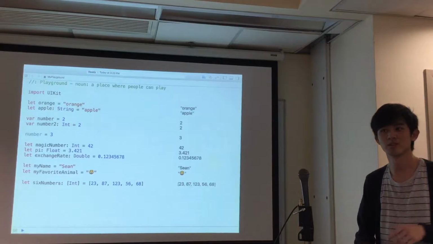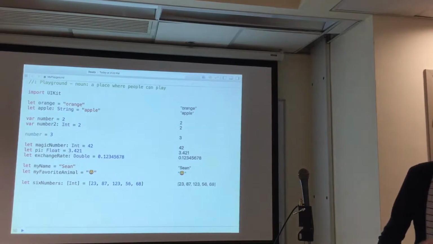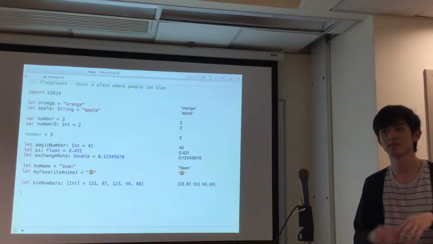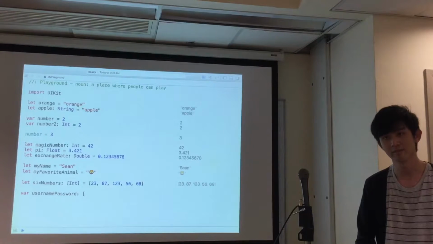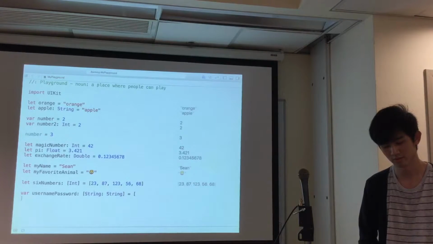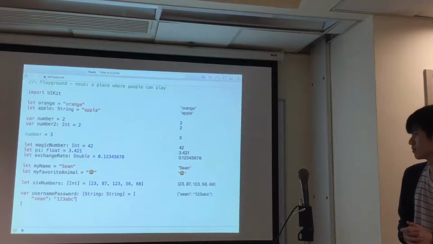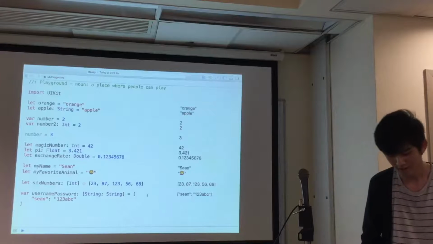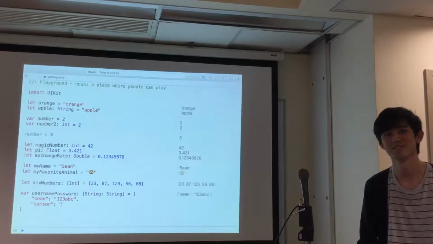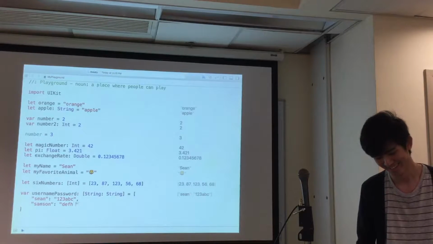And then the next data type we are going to do is a dictionary. Anyone? So now we are going to do a username and password pair. We're going to declare variable var usernamePassword of type, username is a string, password is a string, equals username Sean, password 1, 2, 3, A, B, C. And now you declare a value pair of username and password. And then type another one, Samson, DEF.